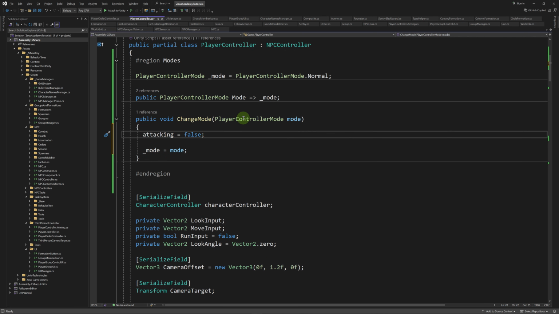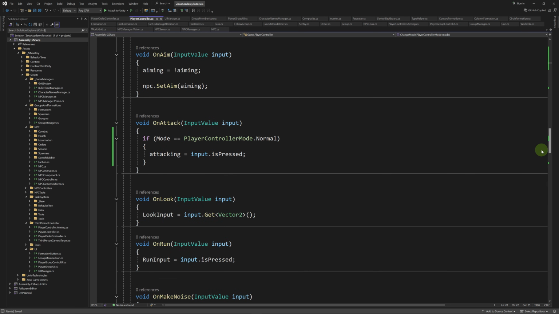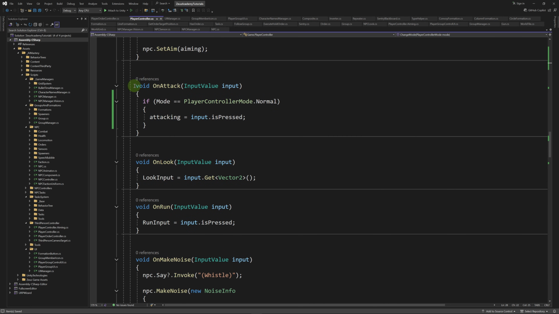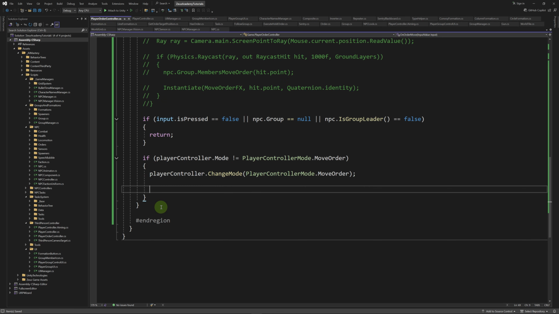So in case we are changing the mode and the player is shooting, we don't want attacking to be stuck to a value of true. When we change the mode, we will reset attacking. Okay, so what I'm going to do now is copy the onAttack method and have it in the player order controller script.